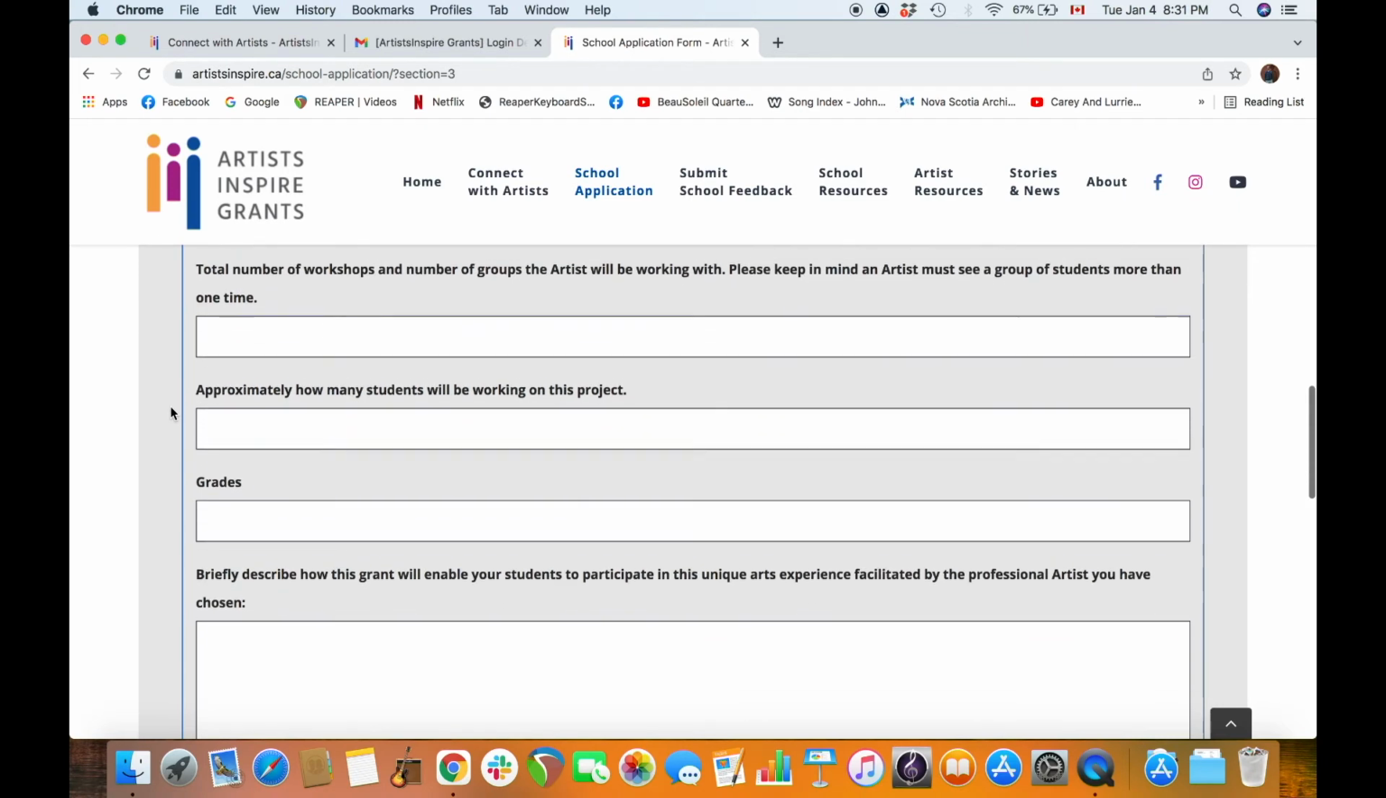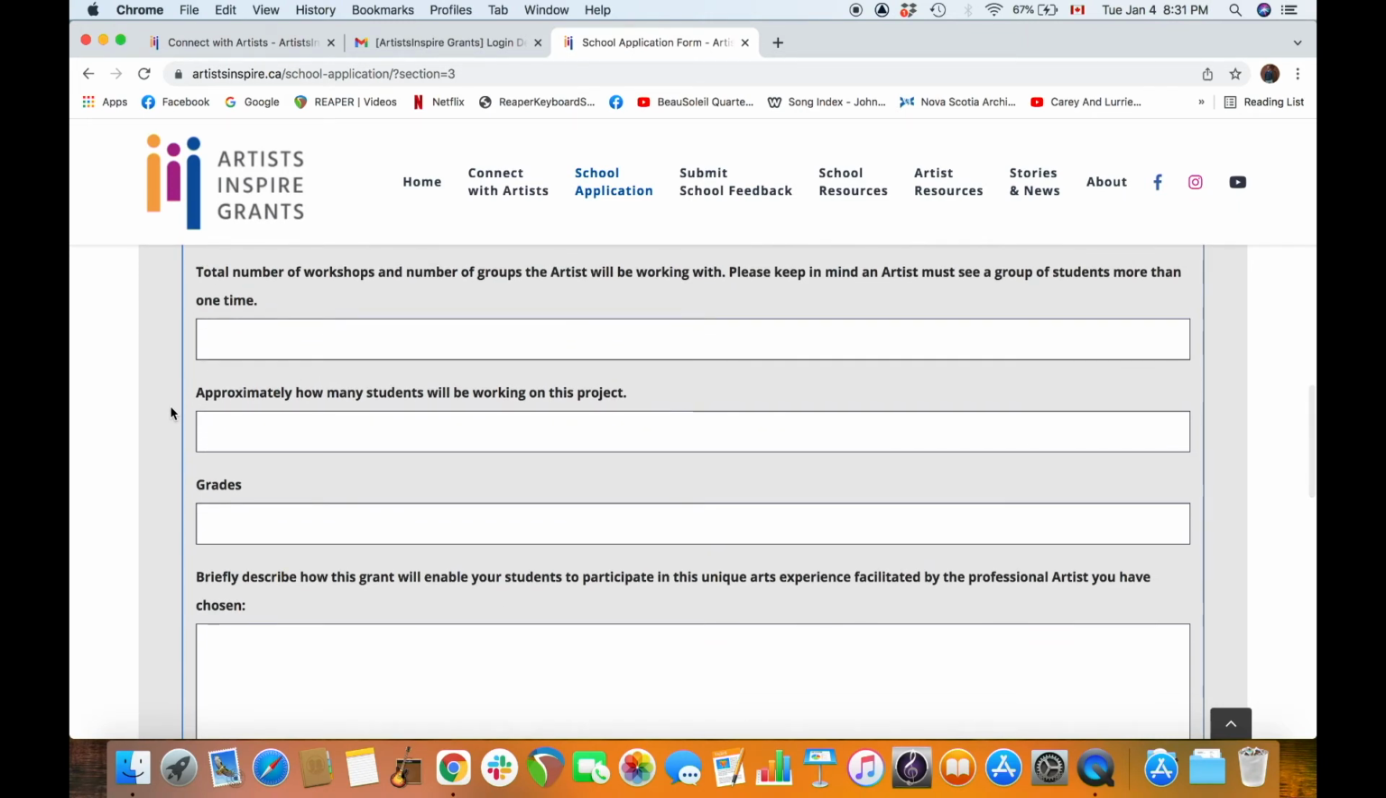You put whatever your circumstances. Total number of workshops and number of groups the artist will be working with. Please keep in mind, an artist must see a group of students more than one time. So we have a few minimum requirements for the ArtistsInspire Grants project.